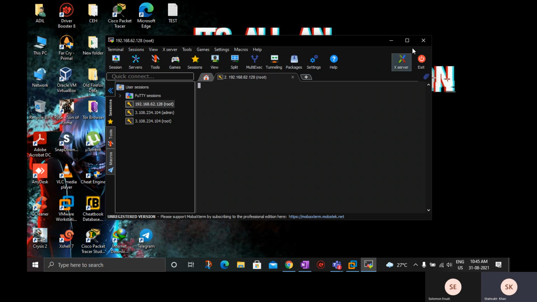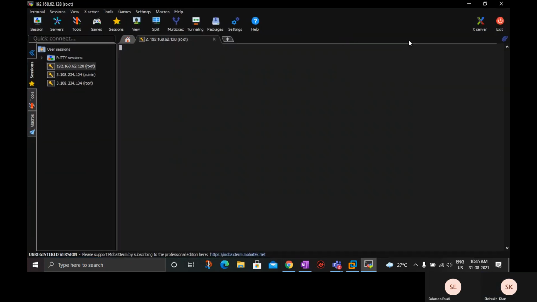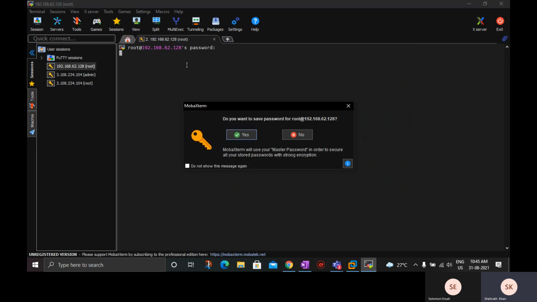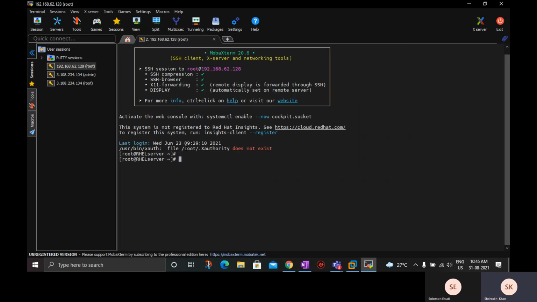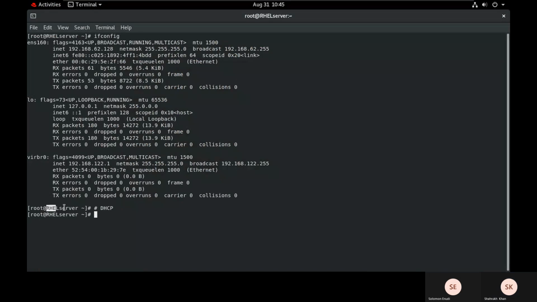Let's wait for it. Now it is asking for the password of the root user. I'm going to give the password and then enter. It asks whether you want to save the password or not. For now, no. And we are on our machine, which is the RHEL server. And here too, the machine name is the same.